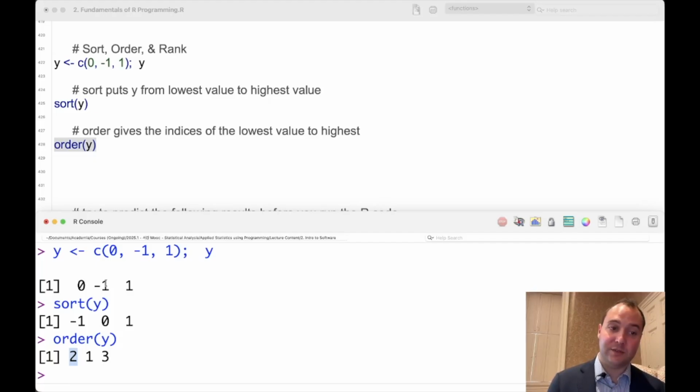The second lowest value is 0. What is the index of this value? 1, because it's the first value. So that's why in order we get 1. And 3 means 3 is the biggest number. 1, 2, 3. The index of this value is 3. So these are the index numbers, and sort is giving you the values in order.